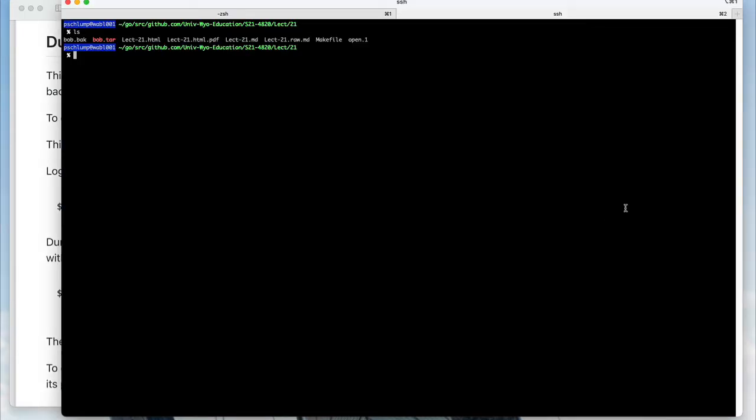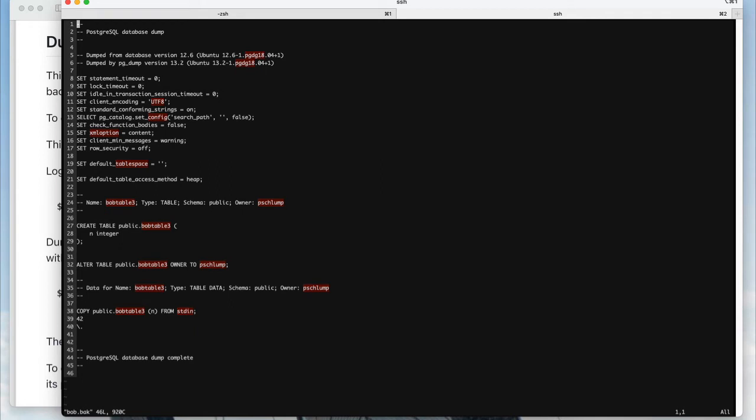So let's give it an actual spin. Let's do pg_dump -w bob, and let's send the output to bob.back. And let's edit this file. This is actually a text file when it's done this way. And it's worth seeing what's in it. There is a whole bunch of sets at the top.